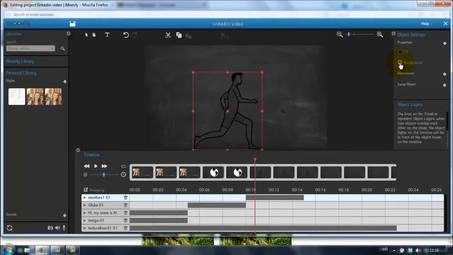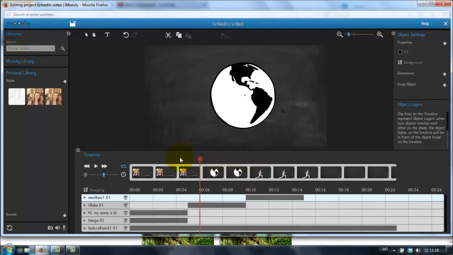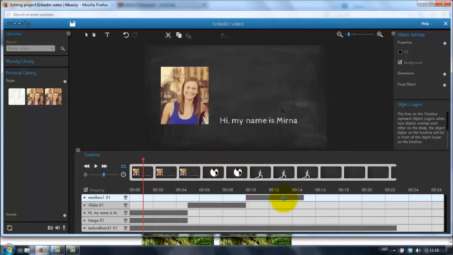So if I click this background, if I undo it, basically it looks like it's underneath the blackboard. But if I do the background, it gives the color to the object, the color that it's actually his or hers. So what I want to do now is I want to extend this.